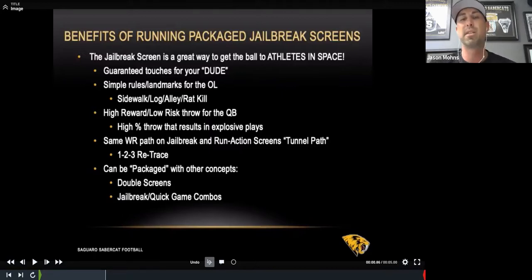We have some very simple rules and landmarks for our offensive line that we use. We keep it consistent. So in our screen game, we have our jailbreak tunnel screens, and then we also have our run action tunnel screens. Some of you guys that may have seen some of my other courses may have seen my run action tunnel screen.